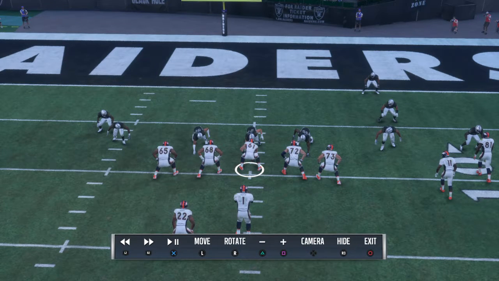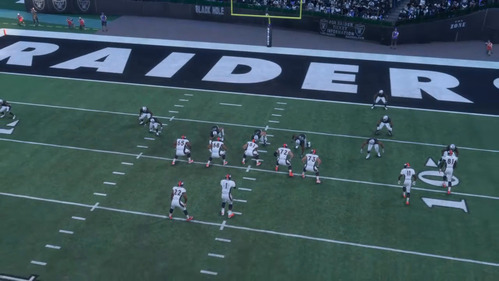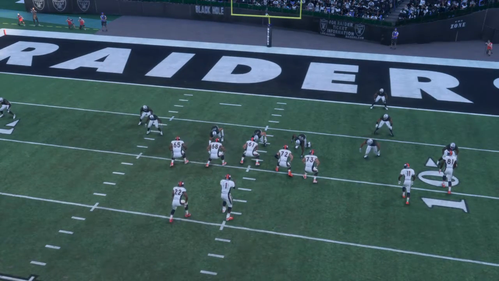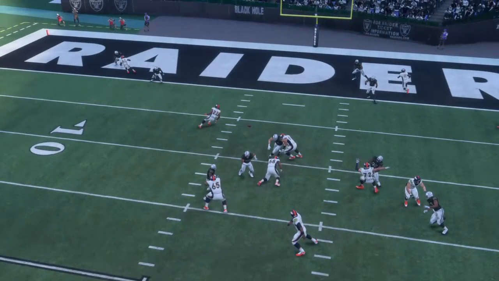So for Oakland, it took a few weeks, but they're into the win column now at 1-3. And they will hit the road next week to take on the Carolina Panthers. Meanwhile, for the Broncos, it was a good first month, but they'll fall to 4-1 as they suffer their first loss. And they'll get a home date next week against the Kansas City Chiefs.